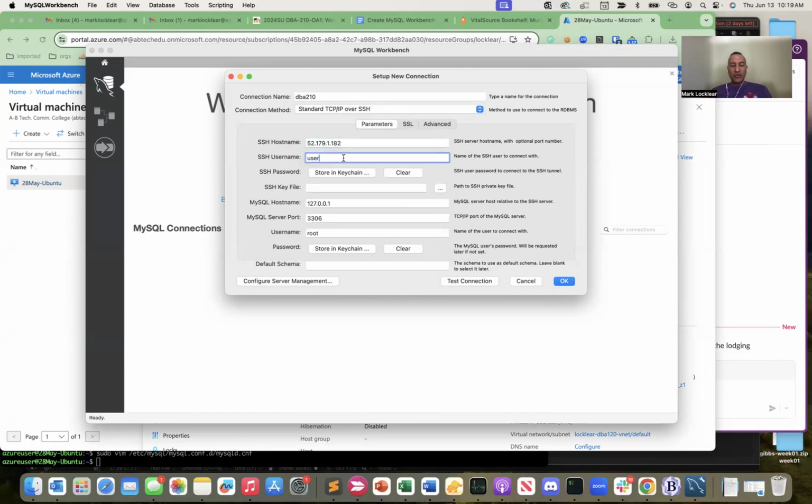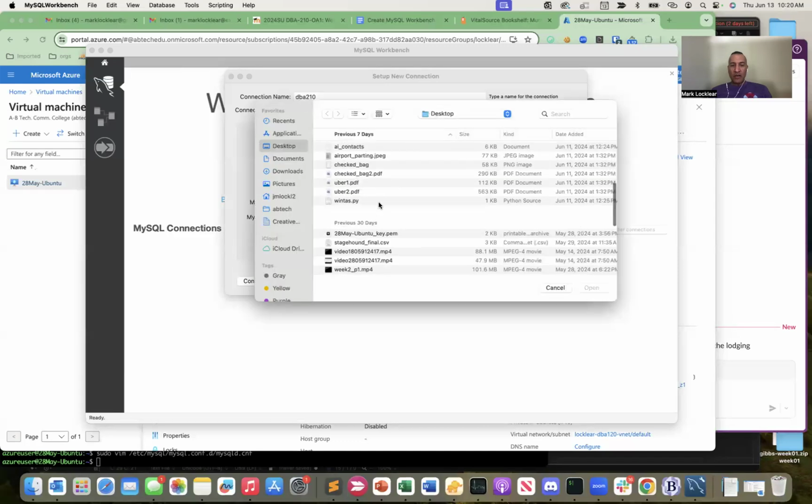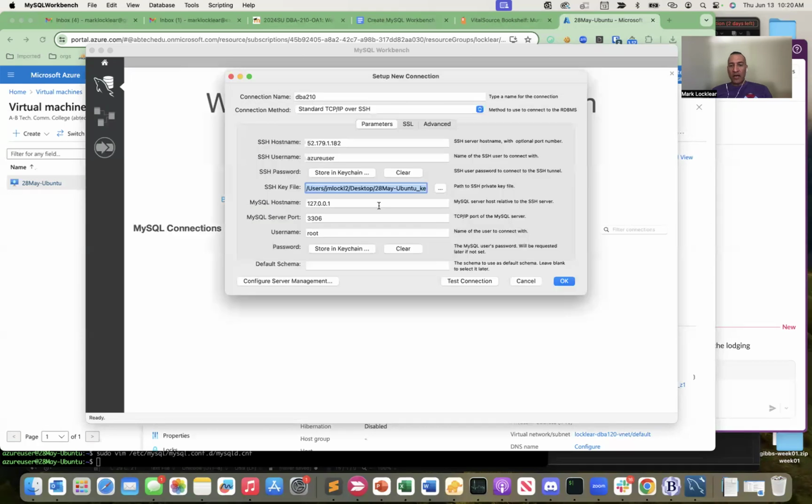For your SSH username, keep in mind, this is the server username and password, not the MySQL username and password. We'll edit that in a bit. Azure user should be the default username for your server. If you've changed it to something else, you want to change it here. For our SSH password, we're using an SSH key, so we can just browse to it here. I'm going to go to the desktop and choose my key.